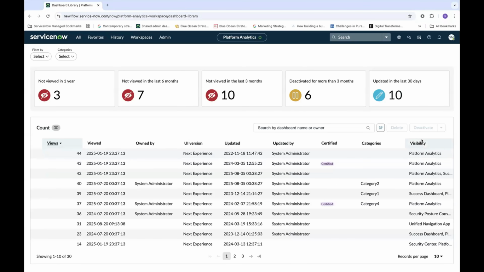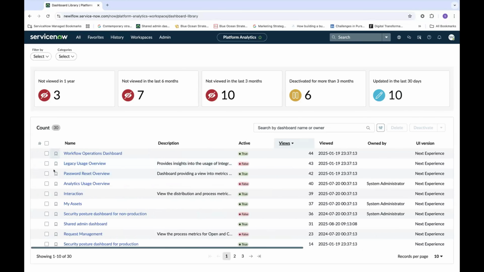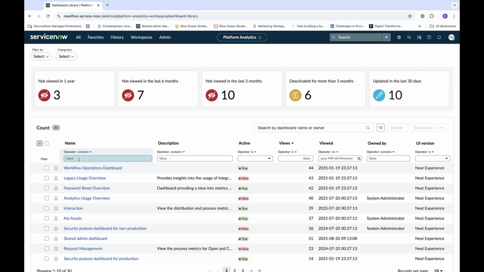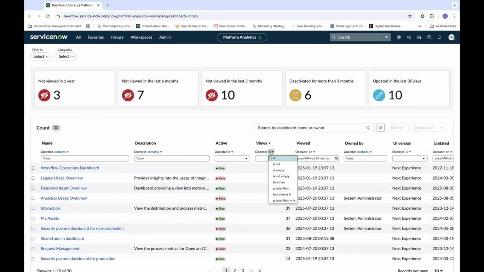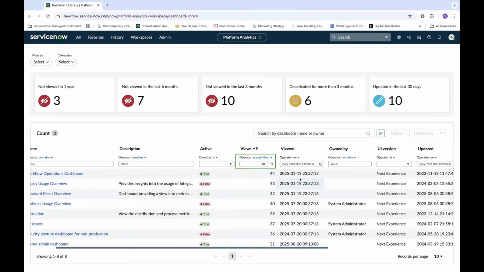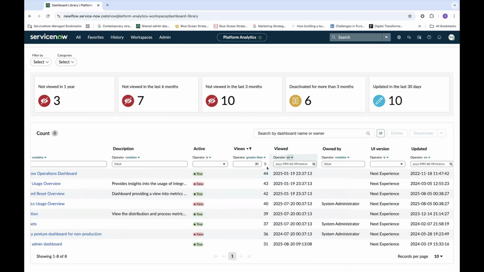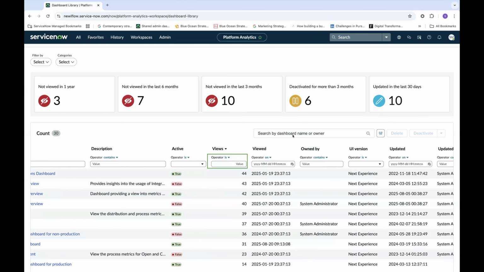And last but not least, we also have a visibility column. From here, you can see in which workspace the dashboard is added. So for example, here is the default platform analytics, but here you see that this dashboard is also in Success Dashboard Workspace. So these are the additional information that we have in the list for analytics managers. We have the same filtering capabilities that I showed before, so you can filter the list columns. For example, in this case, you may want to filter views and see which dashboards have more than, let's say, 30 views and a specific date in which they were last viewed. Again, you have the search and you have the personalization available for you.